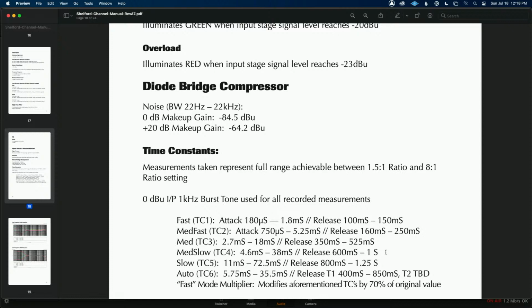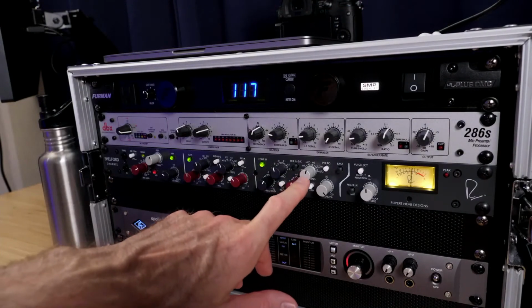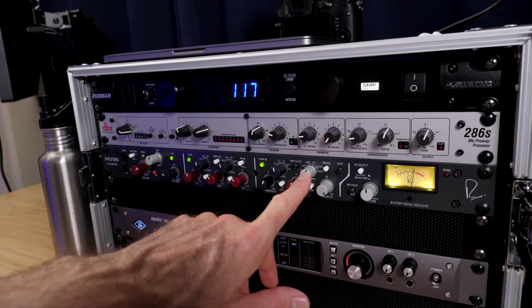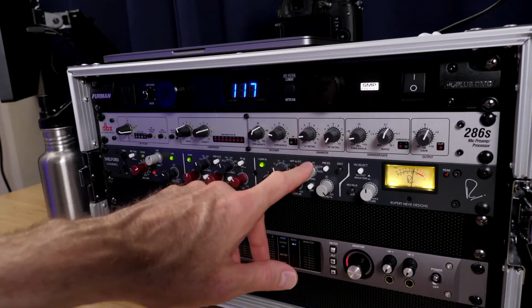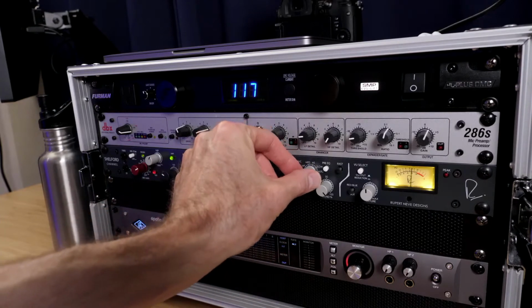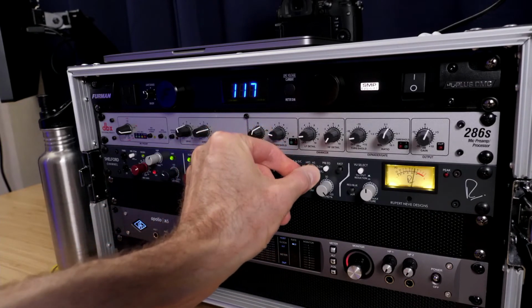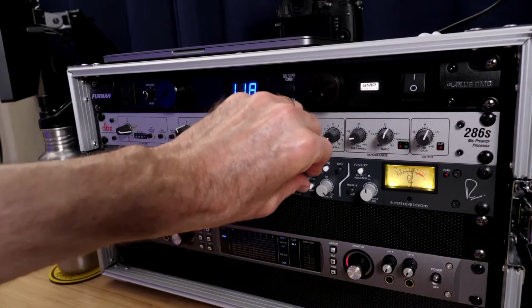So if we cut back over to our main camera here, in our particular case, when we're working with spoken word content, I have it currently set to medium slow. So again, that's going to be the 4.6 milliseconds to 38 milliseconds attack and the 600 milliseconds to 1 second release. I think for dialogue, you could also go down to medium. Let me just go ahead and go down to medium. I think it's still going to sound fairly transparent here, but when you start going faster than that, let me go to a fast attack.